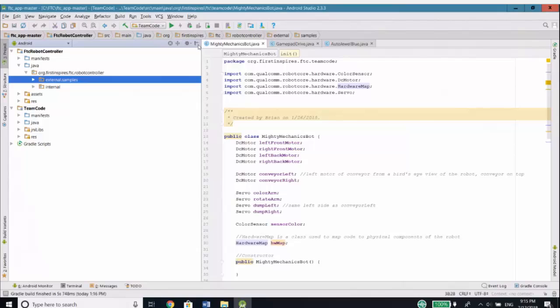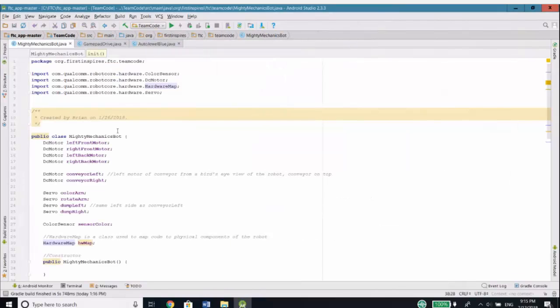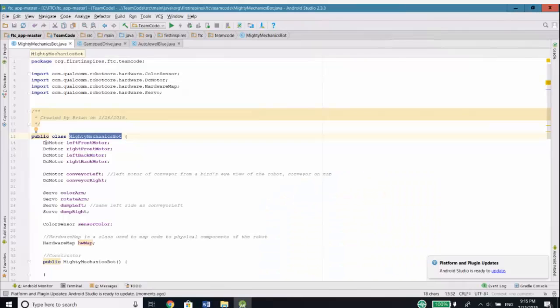So now I'm going to show you guys my code. The first thing I recommend you guys do is to create a class for the robot that just contains all the different parts of it, like all the different motors and the servos that you're using. I just called it Mighty Mechanics Bot. And here I'm declaring all the fields of this class.